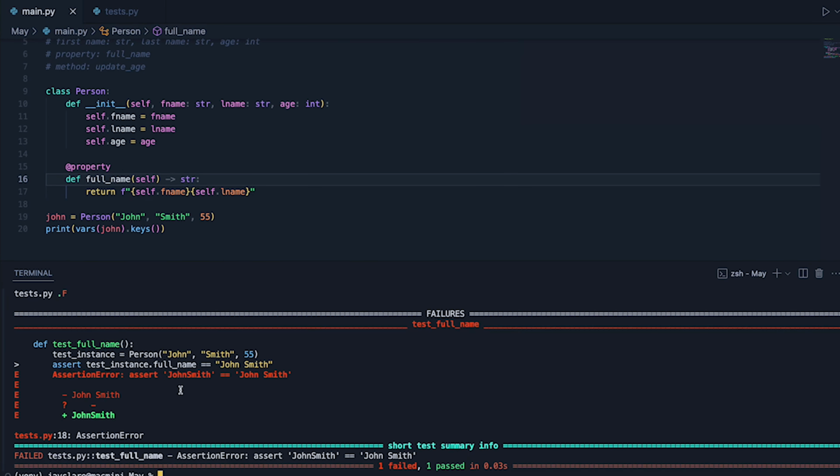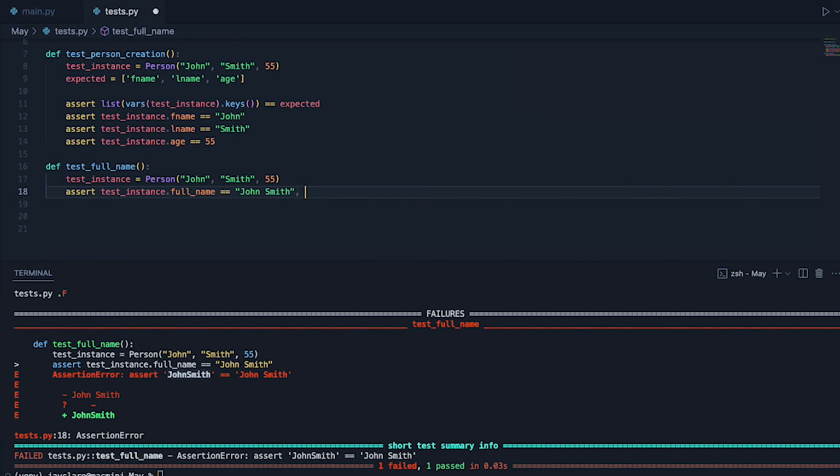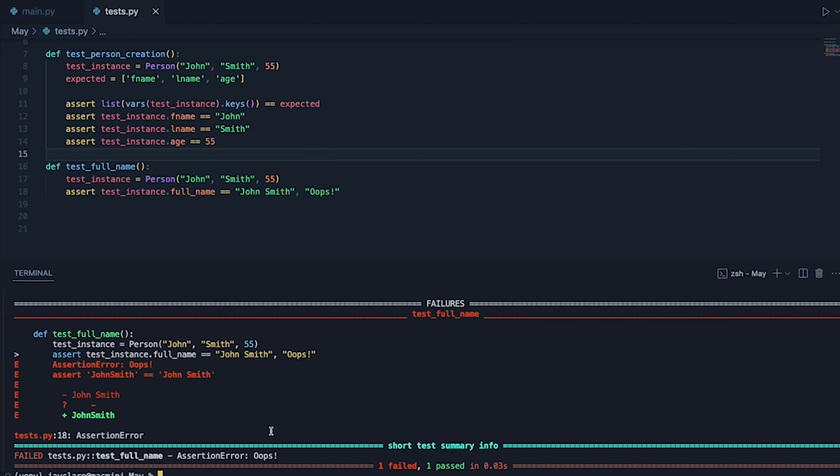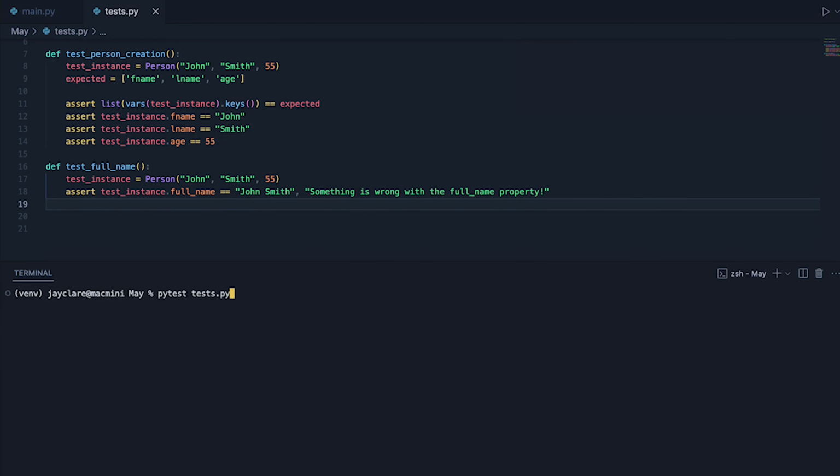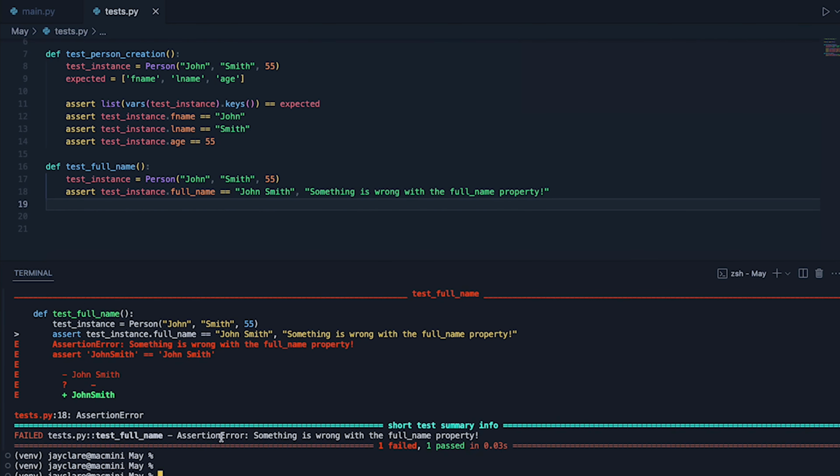It does. Okay, so this time it's saying, okay, this didn't match this. One thing you could do as well, if you did something like this here, then you see this "oops" appear. So this is basically a little way, if you do assert some statement, comma, and then a string, this string will appear at the end. So you can basically say, I don't know, something is wrong with the full name property, like this. I'll just clear that again for you, run that one more time. There we go. So assertion error, something is wrong with the full name property. So sometimes you might want to give a bit of feedback as to why something's failed as well.